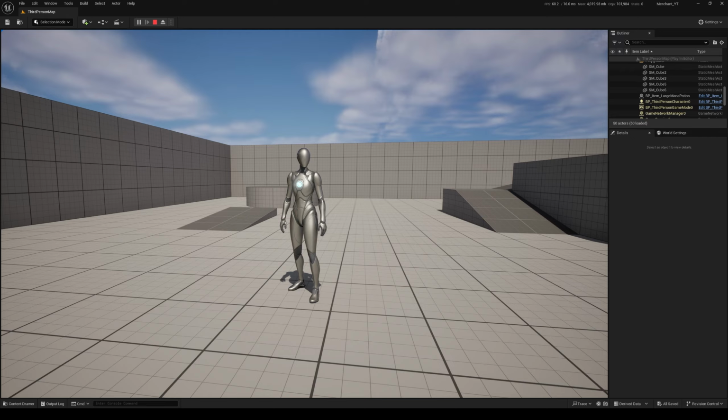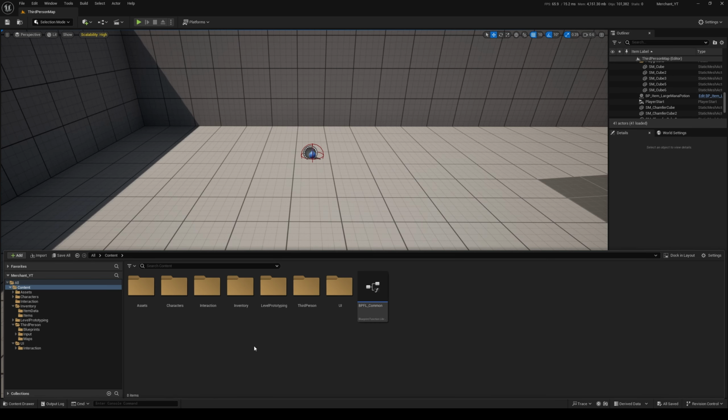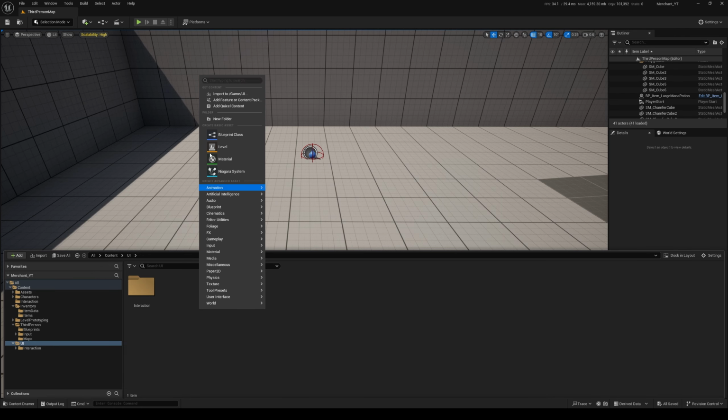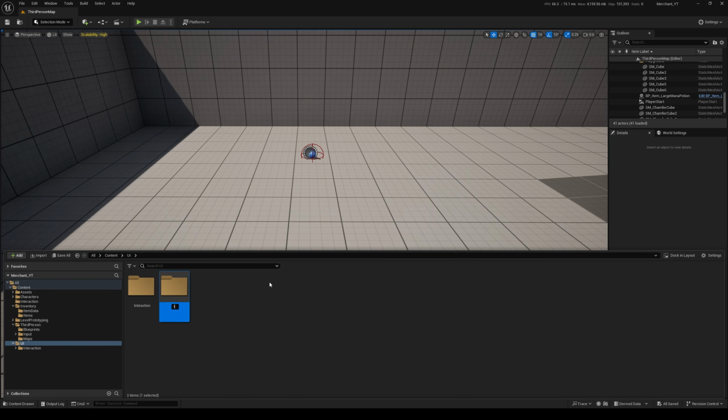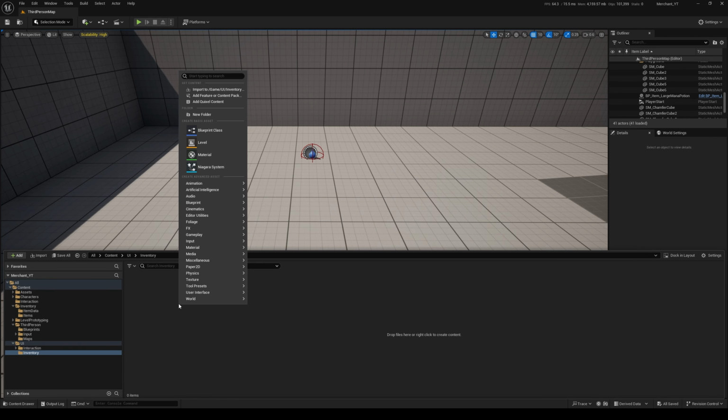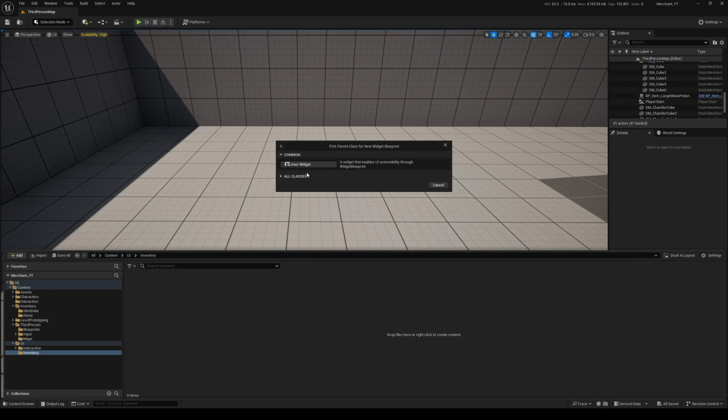So with that out of the way, let's begin. Next, let's begin with the UI. Let's open up the folder, and in here, create a new folder for the inventory stuff. Let's open that, and let's create a user widget. This will be for our currency.